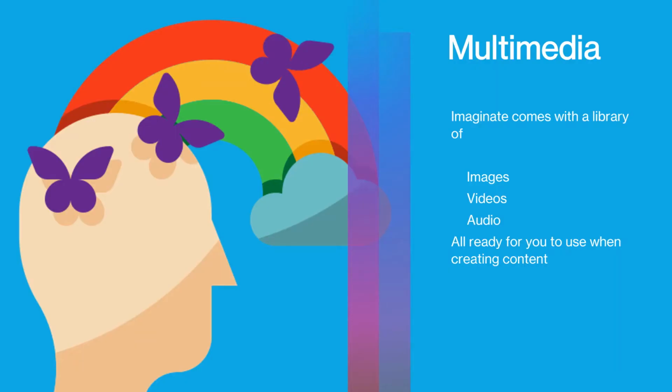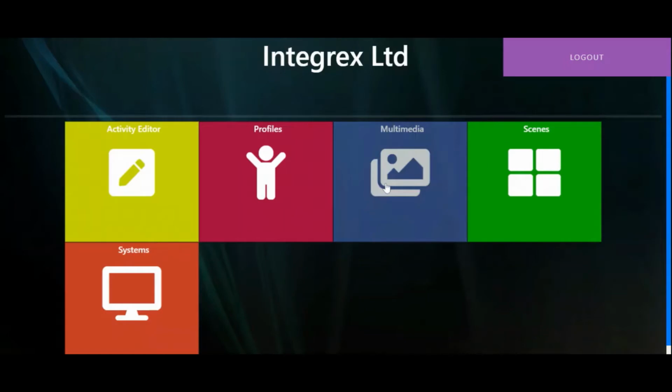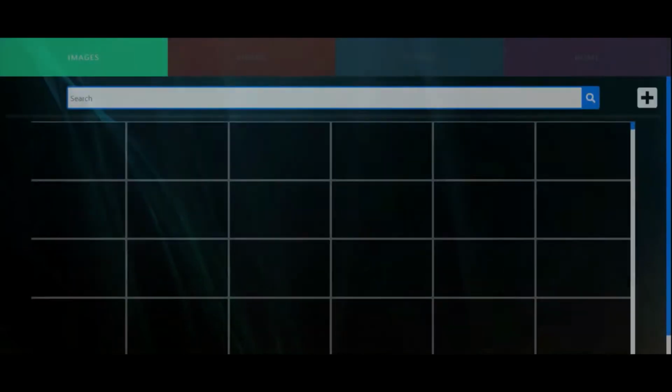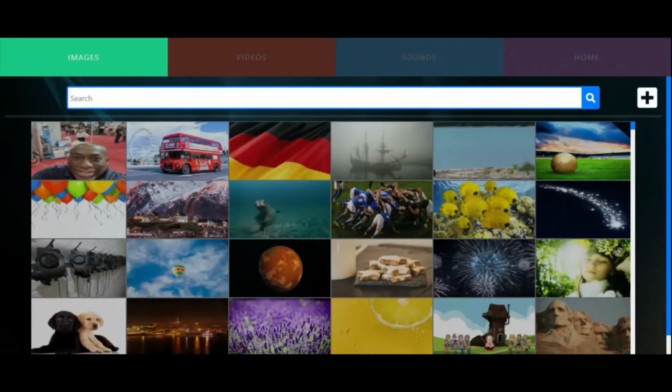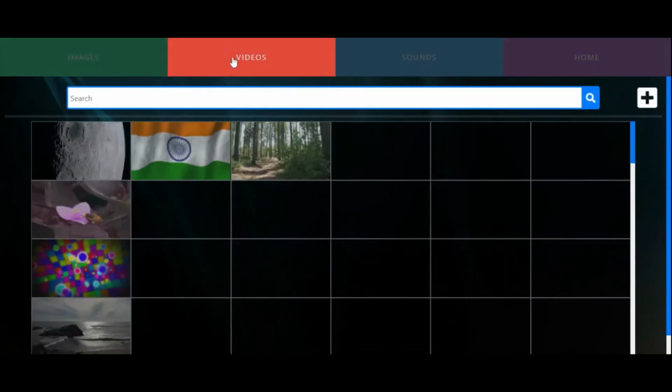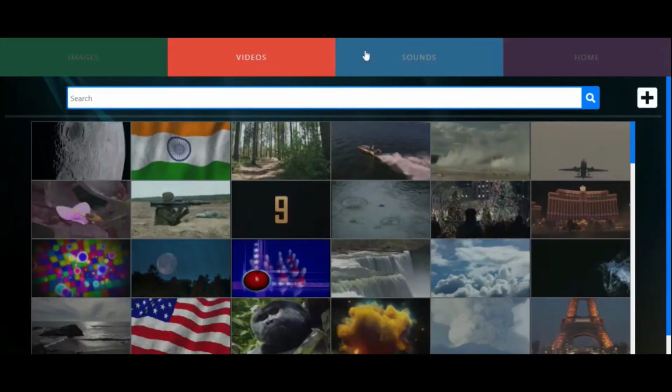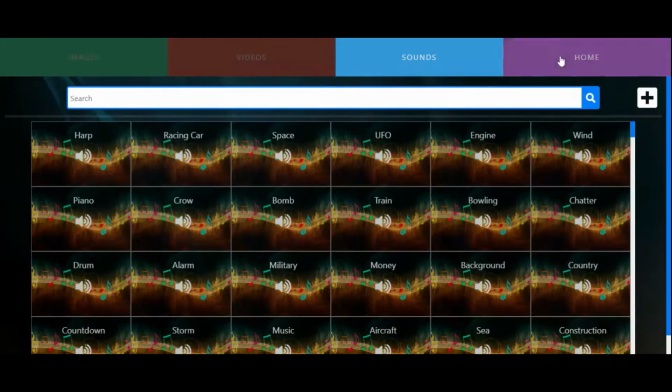The software comes with a built-in library of videos, images and audio. These can be accessed through the Multimedia tab. So you can see we've got various images there for you to choose, videos and sounds.